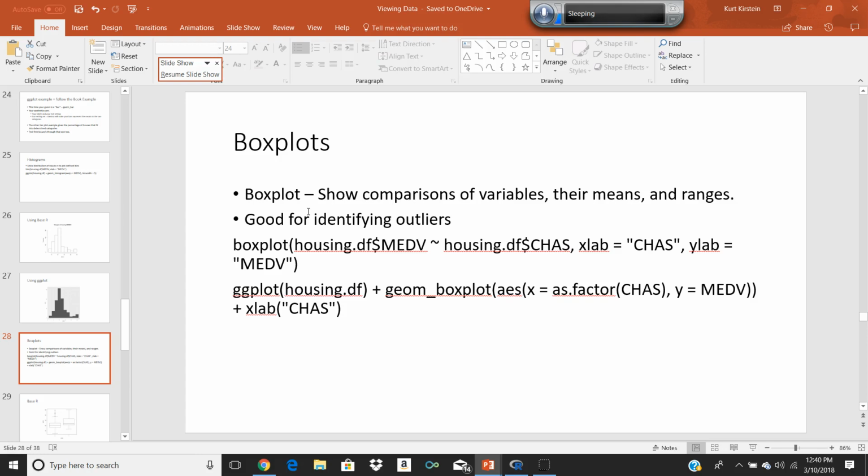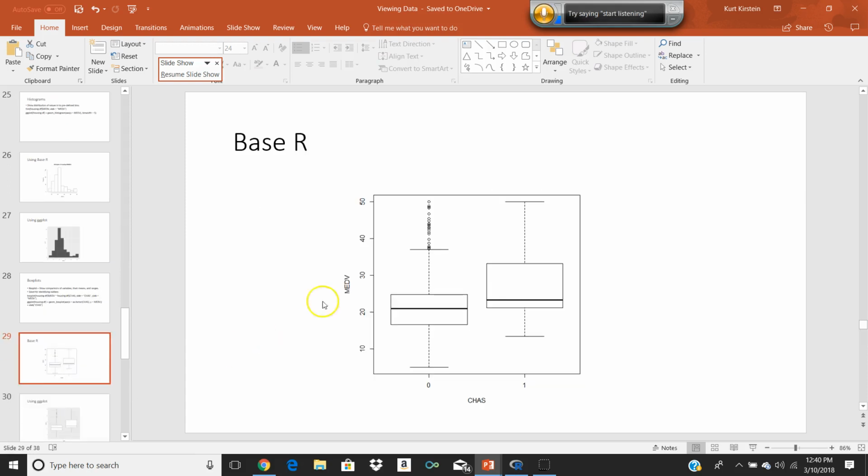There are two commands there. One of them is the base R package boxplot, and I'll show you that. And the second one is the ggplot boxplot, and I'll show you that one as well. Here's our base R one.